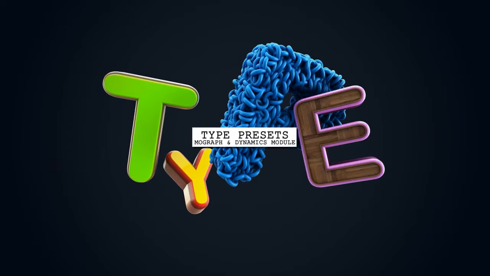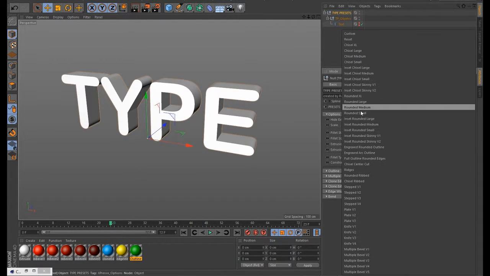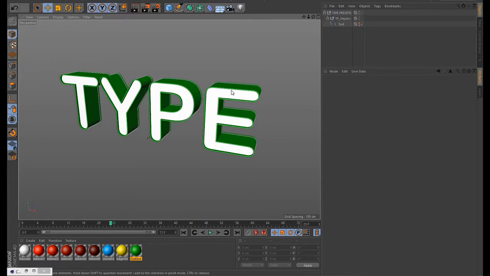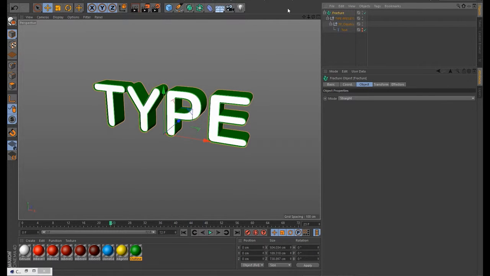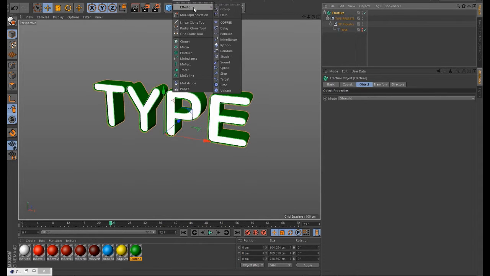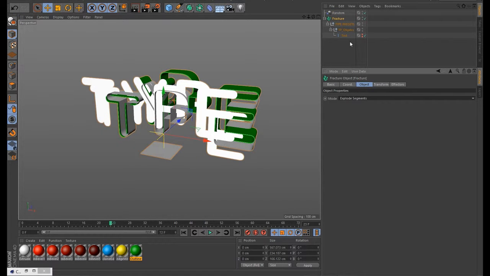Have this module for working with Mograph and dynamics, because when we have this effect here, we can't use the Mograph random to change the letters' position and do some animation and other stuff. So if you try to put this on a fracture, for instance, and put a random, it will not change. Let me change something here, explode segments. It will not work as we expected.